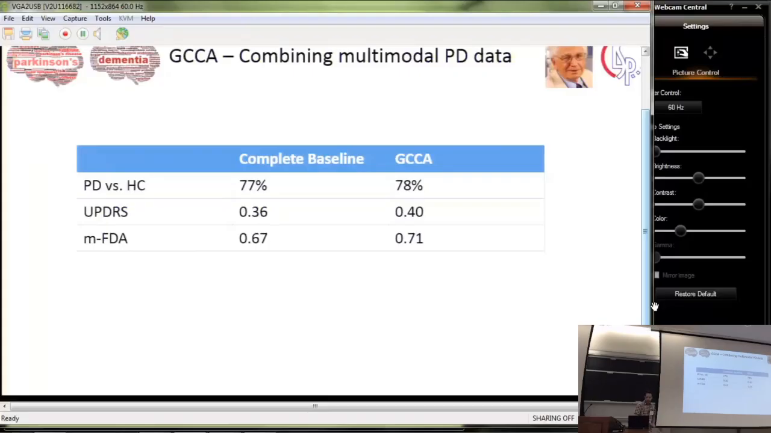And it's important to highlight that for the modified Frenchay dysarthria, we go from 0.67 to 0.71, which was good because the modified Frenchay is only a scale based on speech, and we can get that with information from gait and handwriting. We can also improve the prediction of the dysarthria.